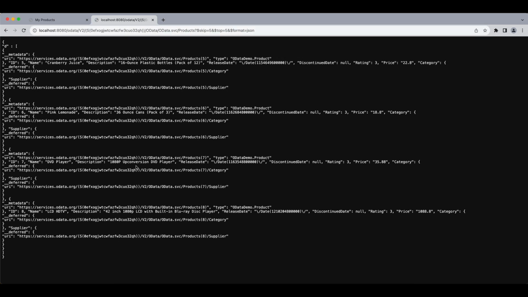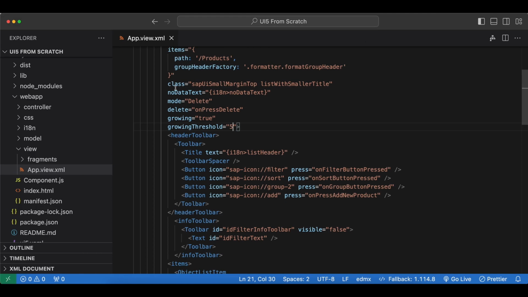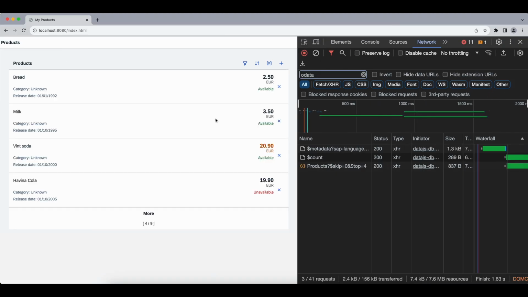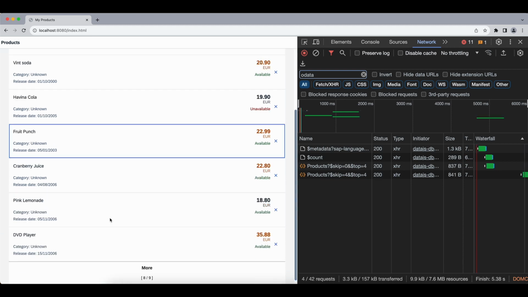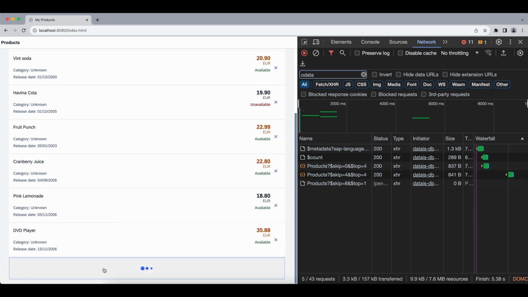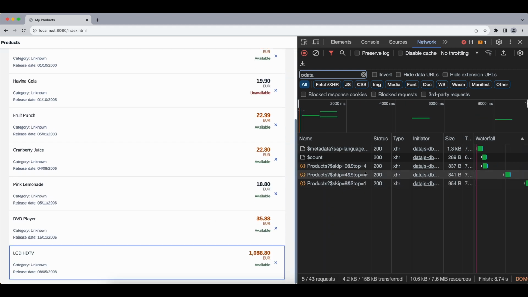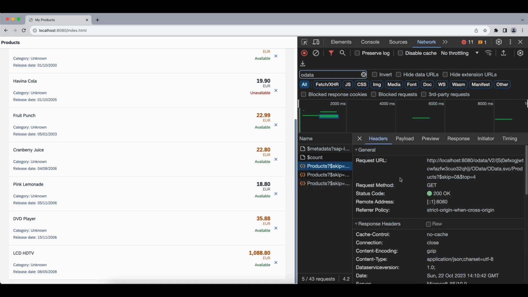If we make this $top 5, we will still get the same exact results. If we set the growing threshold to 4 for example, we will get all the records 4 by 4. First we get 4, we click on more, we get 4 more, and there is one left. And you see for the first one we skip none and get 4, then we skip 4 and get the next 4, and we get the last one.